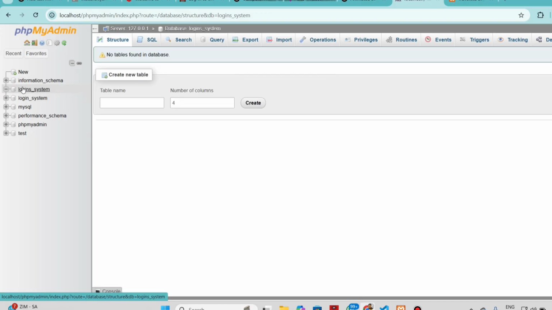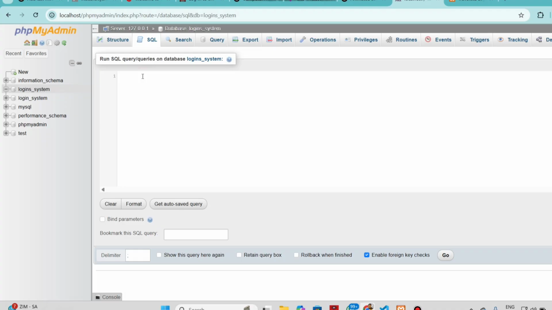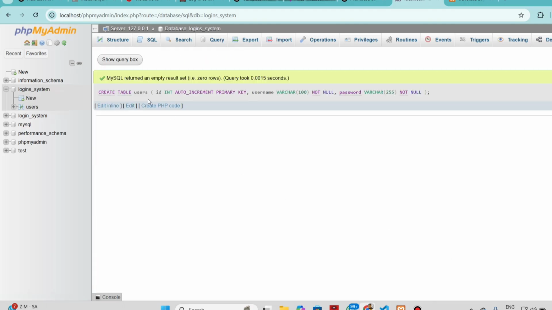this is our database. Now after clicking on this database, go on the SQL, click on SQL, and in SQL you type this code. You should type in this SQL command to create our tables, and after that click on go. After clicking on go, our table is created. The name is user. You can see it here.